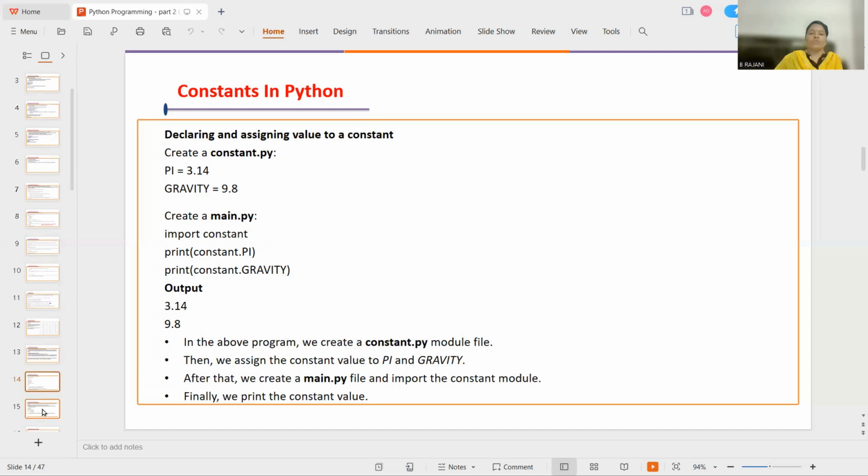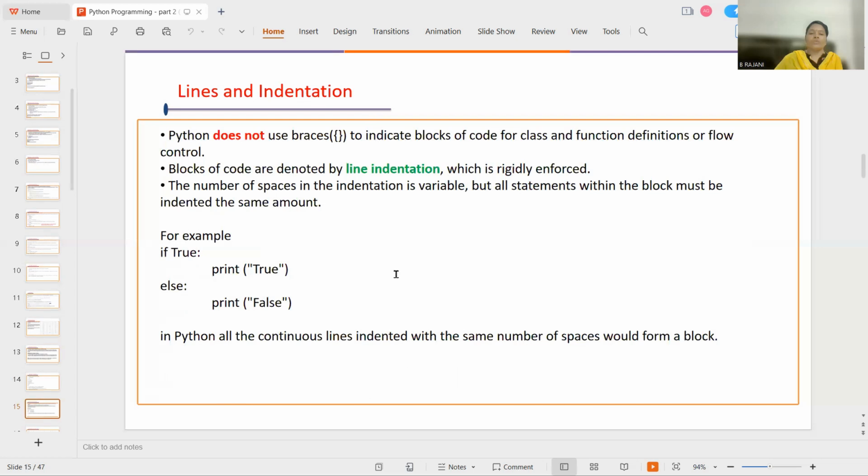Hope you understood this. And next, lines and indentation. This is a very important concept in the Python programming language. As we all know, for a few statements like for, while, do-while, we use curly braces in C language to hold a set of statements as a block of statements or block of code. In the same way, in Python, instead of using curly braces, we use indentation.